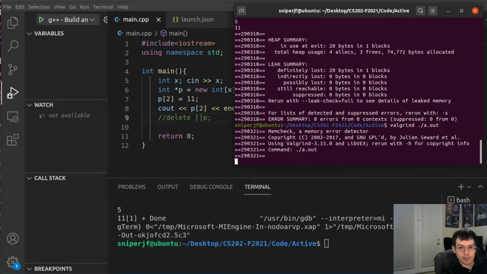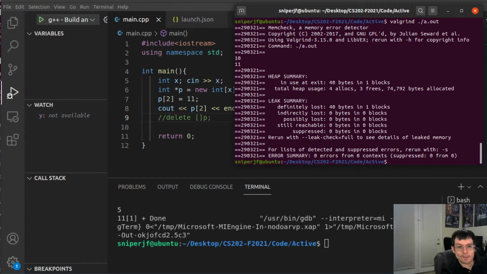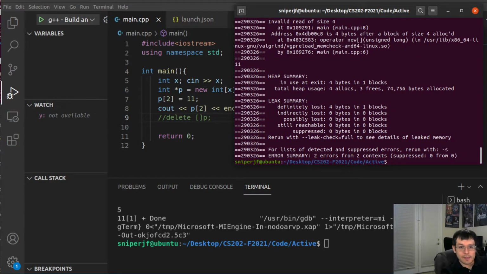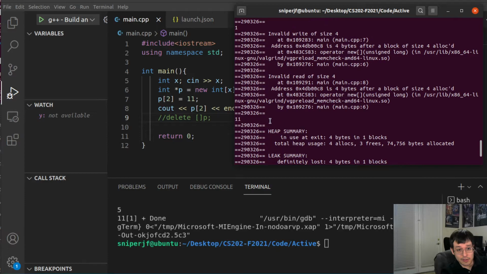If I do the same program again, but this time I'll do 10, you'll see 40 bytes because it's again 4 bytes times 10. If I do 1, then I am going to have 1 byte memory loss, but I'm also going to have some errors, and those are because I am out of bounds, right? The array is only size 1, but I am accessing the third element of the array, and so that is an invalid write for the 11 assignment and an invalid read for the cout statement.